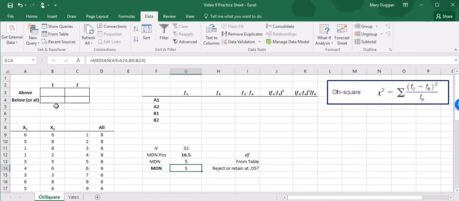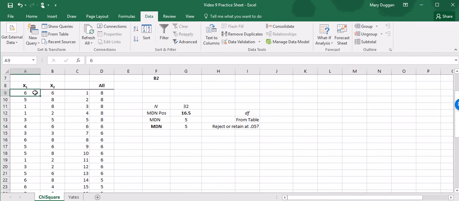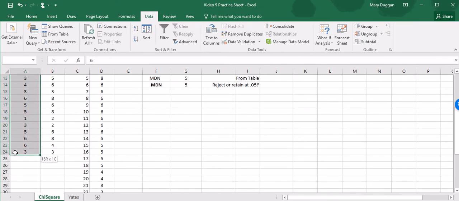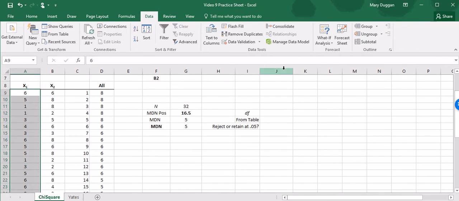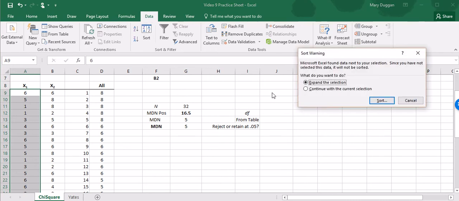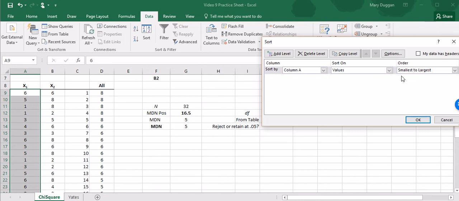And our next step is to create a table that shows how many observations in each group are above or below the median. I say below or at because when we have a score that is actually at the median, it's going to be in the bottom cells. So is it above the median or below or at the median? So another quick way to do this is I'm going to sort each individual row to get the scores in order. I'm going to hit the data, sort, continue with the current selection, sort. My data does not have headers. I would like to go largest to smallest.